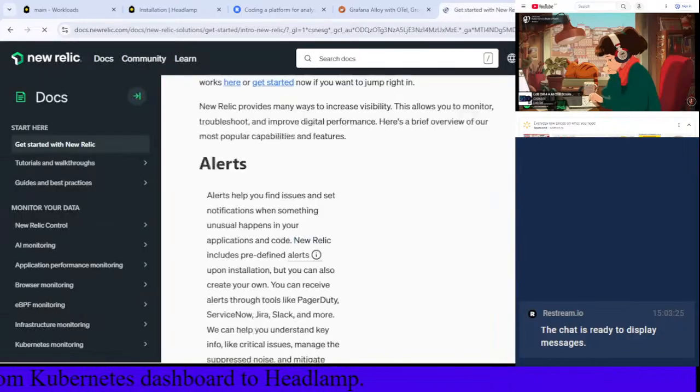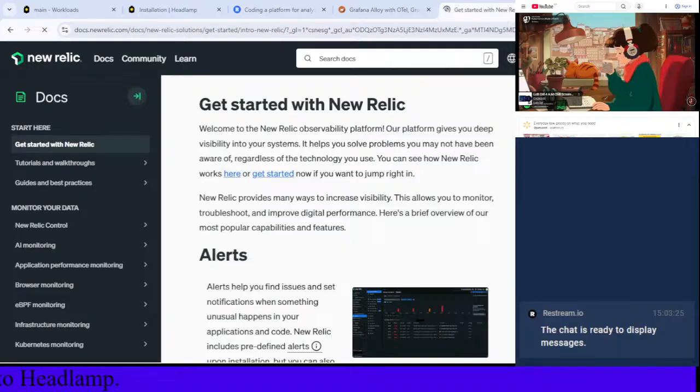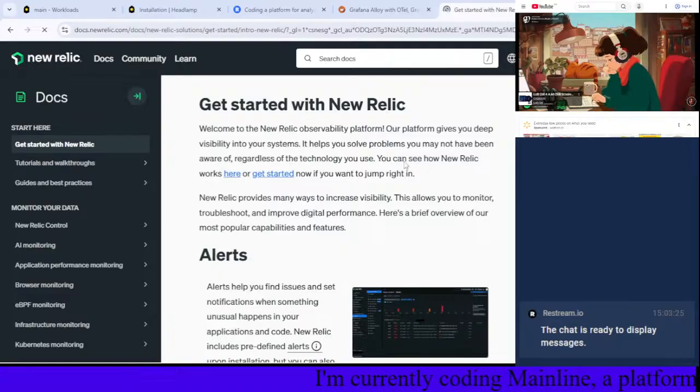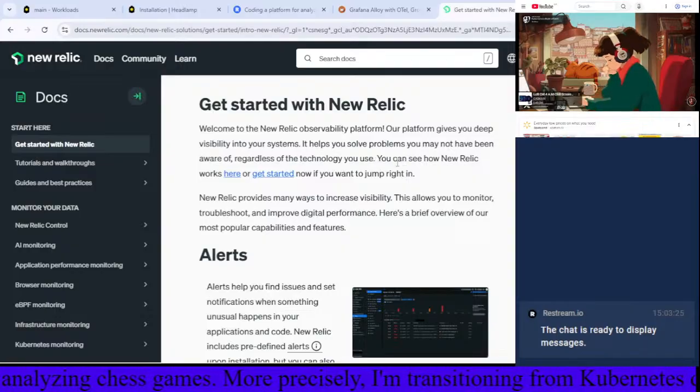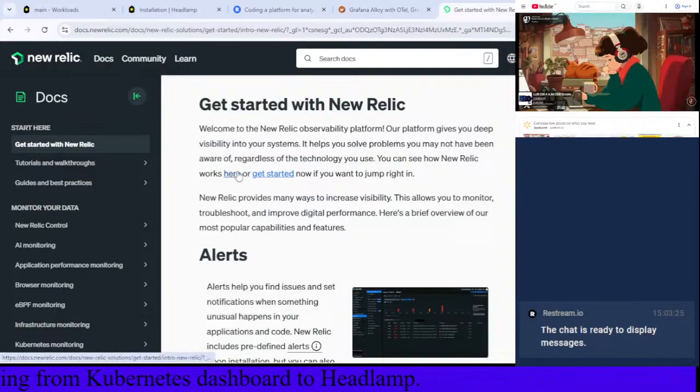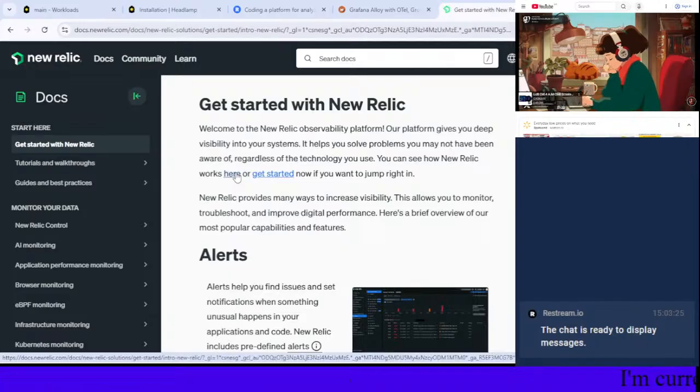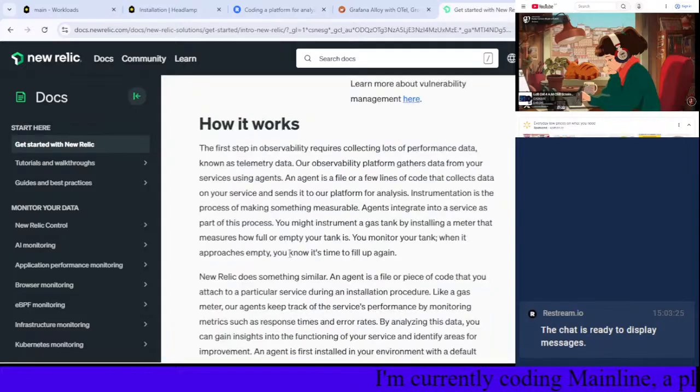NRQL. Okay, welcome to our platform. Gives you deep visibility into our systems, helps to solve problems. It is water. Just give me information of what it is. You can see how to get started, or okay, here. How does it work? How does it work? What is it?